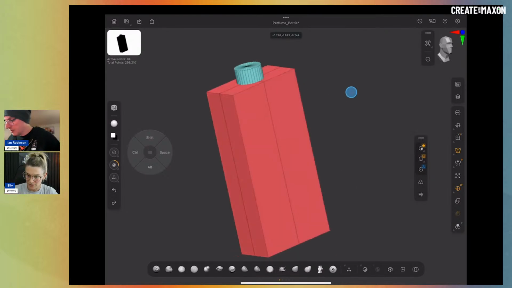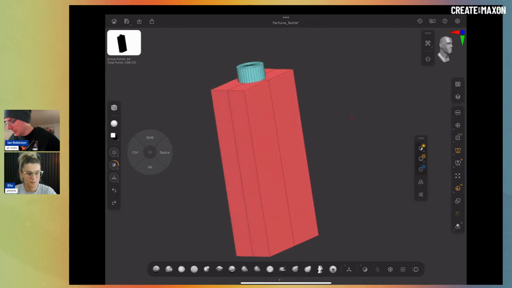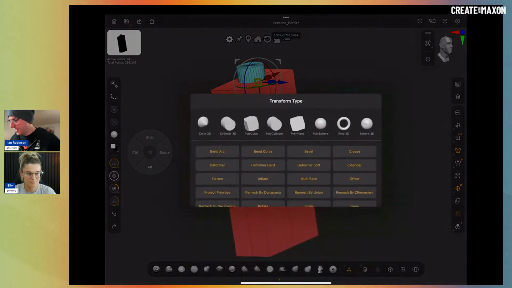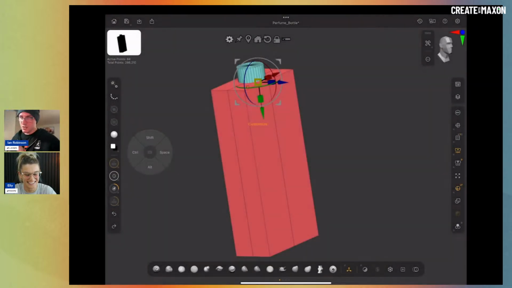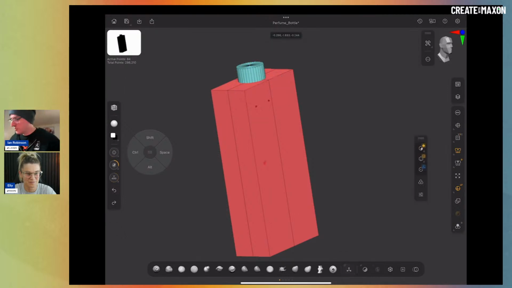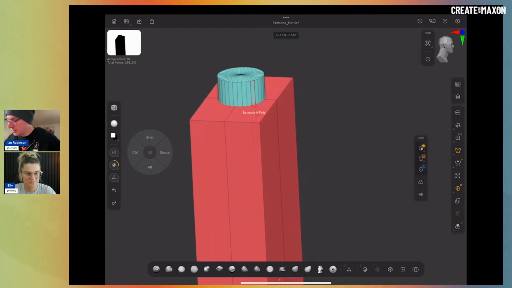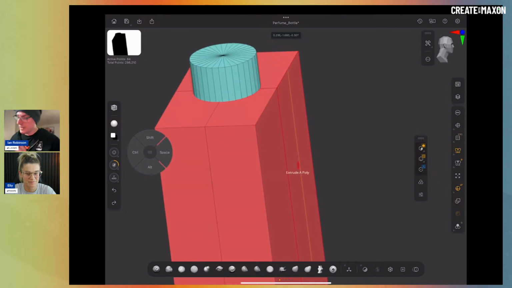And the way I stitch this together is actually using Sculptris. Sorry, not Sculptris. Wow, yes, we are good today. Remesh by Union. That's what I want to end up using. Remesh by Union is what we're going to be using, because here we're stitching it together, and in doing so we want to be aware of the geometry and how it stitches.